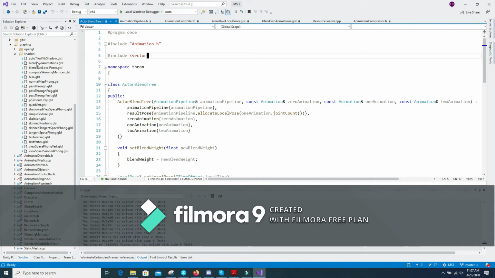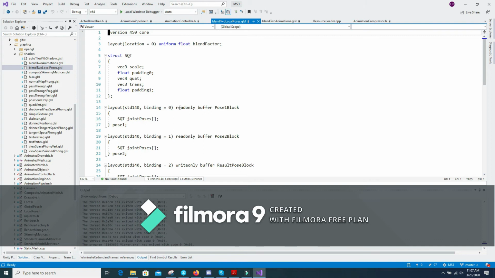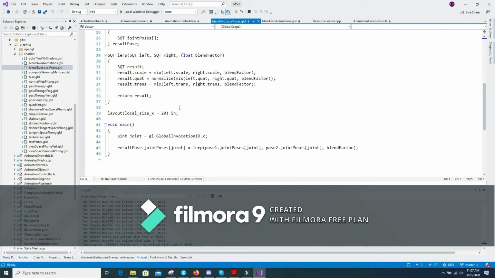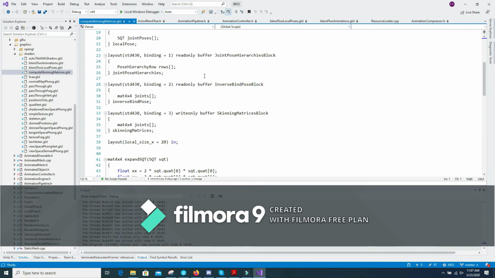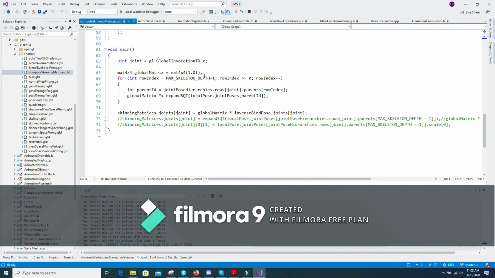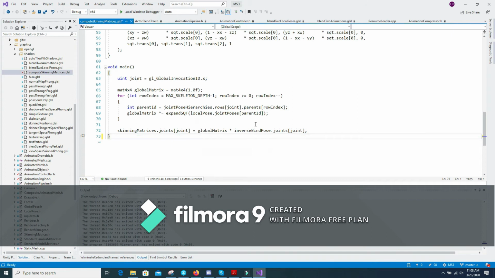It's calling blend 2 animations to extract either 1 or 2 animations from the total, and then blend 2 local poses. This outputs a single keyframe of joint poses. It can be called 1 or more times. And then compute matrices is where I've moved the skinning matrix calculations from the CPU to the GPU.